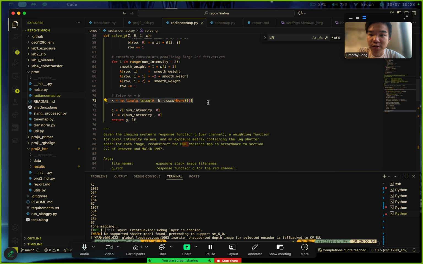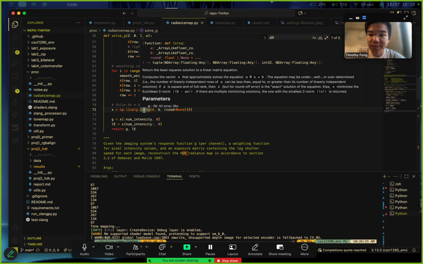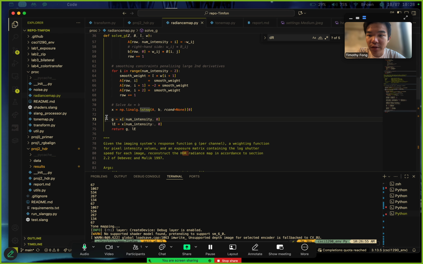And then finally, we want to solve Ax equals b, the least squares problem, or the least squares solution to the linear system that we have, and then extract the different values from our solution to return g and lE.